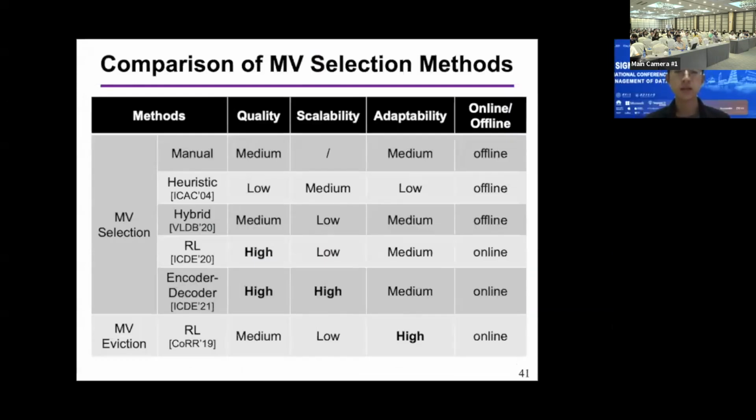In this table, we have summarized the advantages and disadvantages of different selection methods. And we can see that the encoder-decoder model has achieved the highest quality because it encodes the query features together with the materialized view features. And based on that, the RL agent can decide which materialized views can achieve the highest utility, while other methods are only based on some heuristic rules, on the subqueries only. Besides, the MV eviction methods have achieved the highest adaptability because they can dynamically decide which materialized views are actually useful based on the incoming queries.